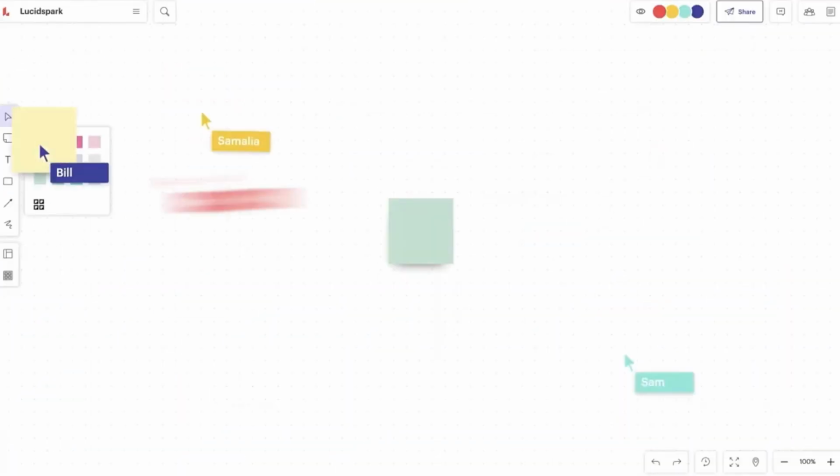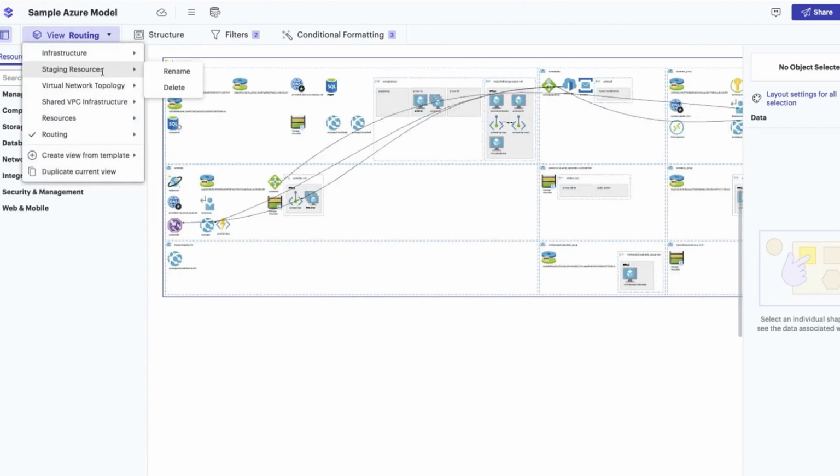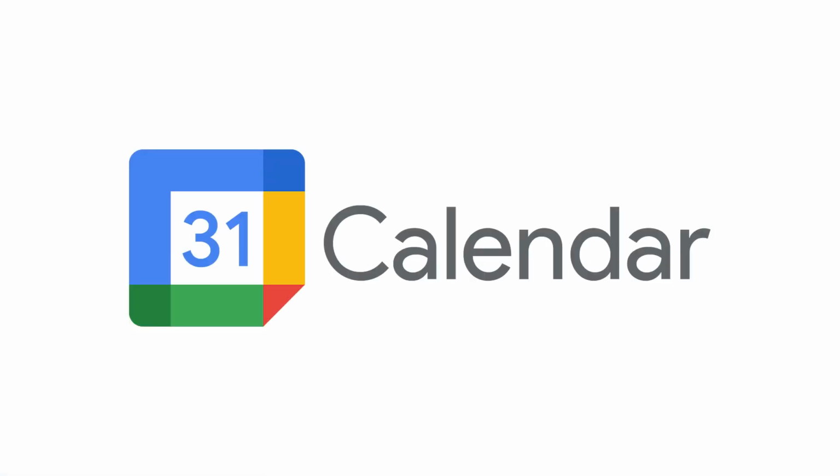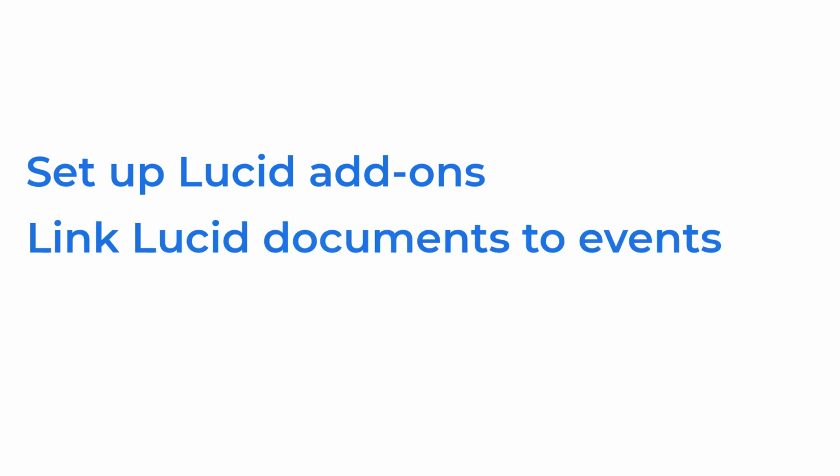Simplify your workflow by seamlessly adding Lucidchart documents, Lucidspark boards, and Lucidscale models to your Google Calendar meeting invites. In this video, you'll learn how to set up the Lucid add-ons for your Google Calendar, how to link them to your events, and a few shortcuts to make your workflow even more efficient.